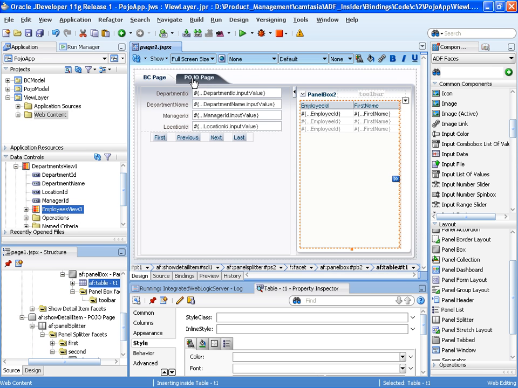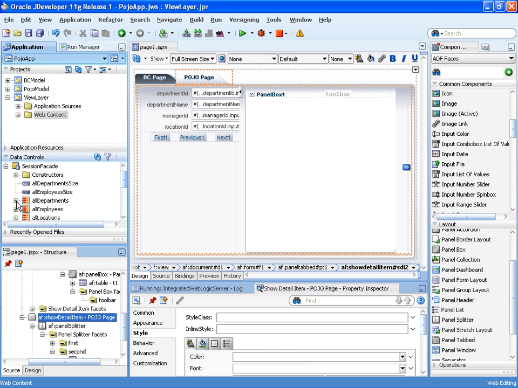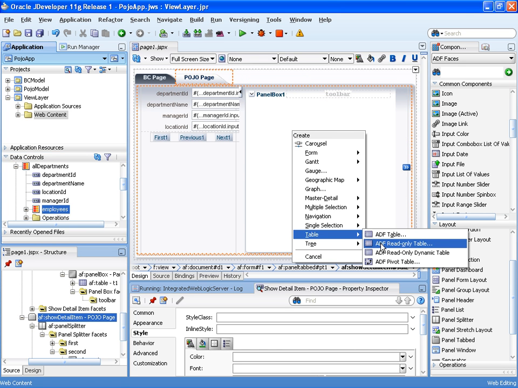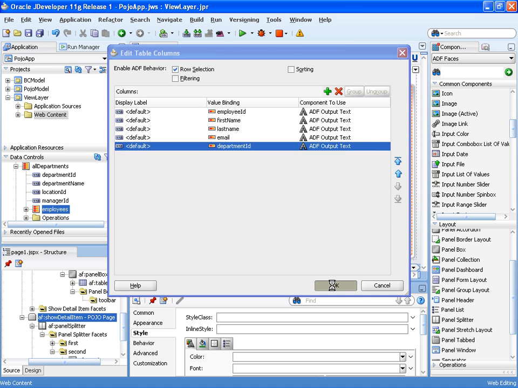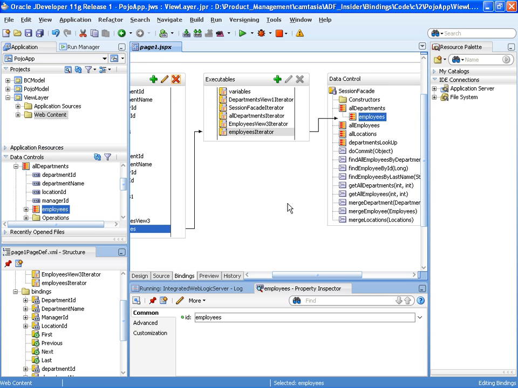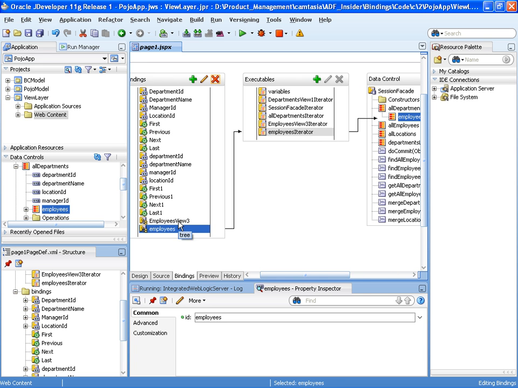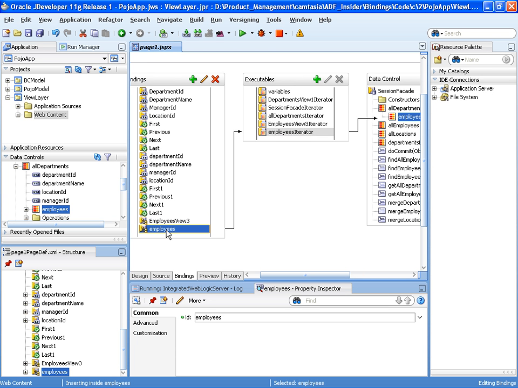Now I'll do the exact same on my POJO page, and you'll see it's the exact same gesture. Here's the employees for departments, drag and drop on as a read-only table. I can pick and choose which attributes are displayed, and JDeveloper will create the binding. There you can see the binding through an iterator to this data control, which is my POJO data control. And you'll notice that the bindings for the business components are going through a different iterator than this binding, because obviously each data source has its own current record indication.